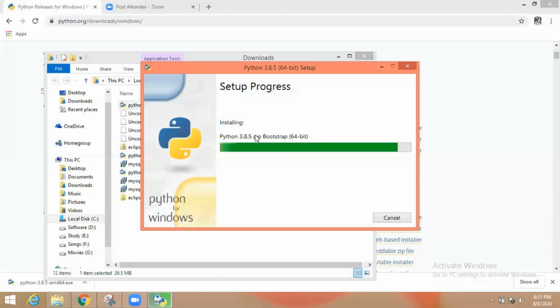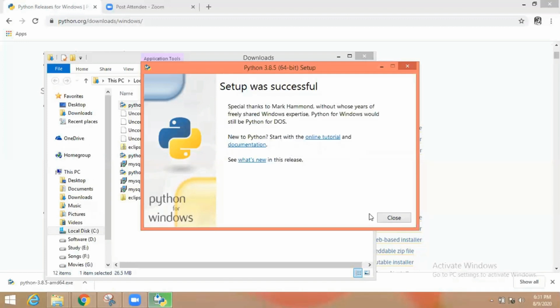But understanding of this pip is not required now, because we are at the initial stage, and we are only learning how we can download and install Python. And at the end, it is adding to path. And now setup is done.